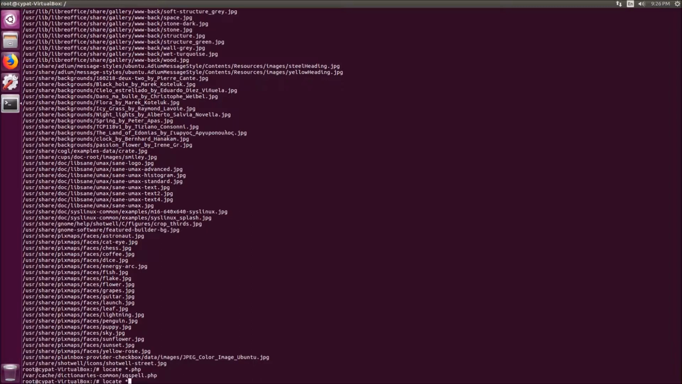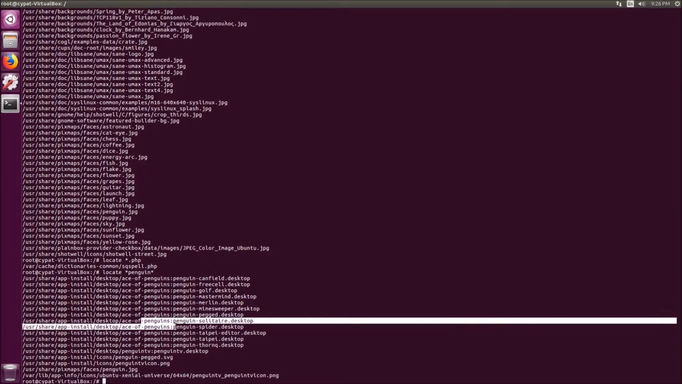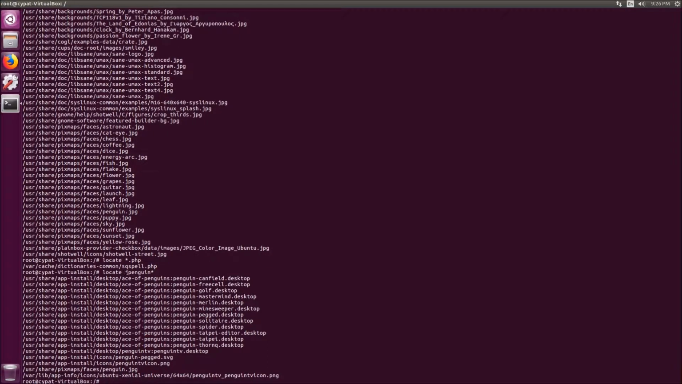I know I'm looking for something about a penguin on the system. I don't know where it is, and I don't know what the extension is. So I do asterisk, penguin, asterisk. Oh, look at this stuff. We found everything that has penguin in it. This asterisk here is a wildcard, which means that anything at all can be before it, and anything at all can be after it.